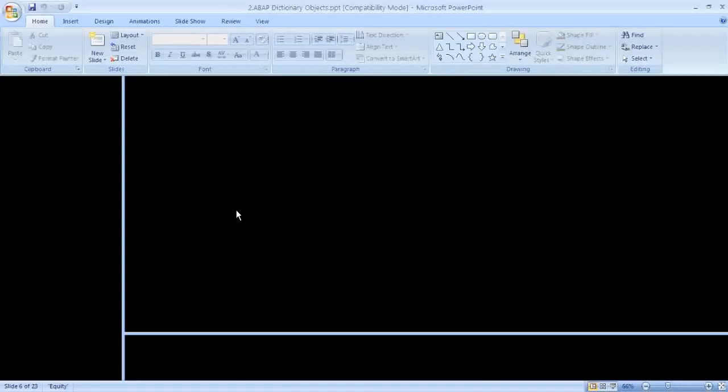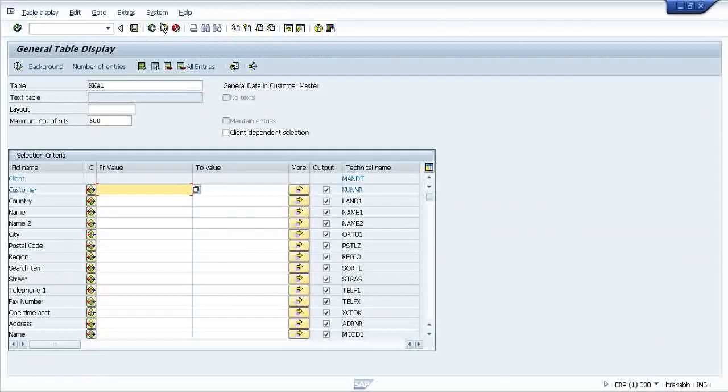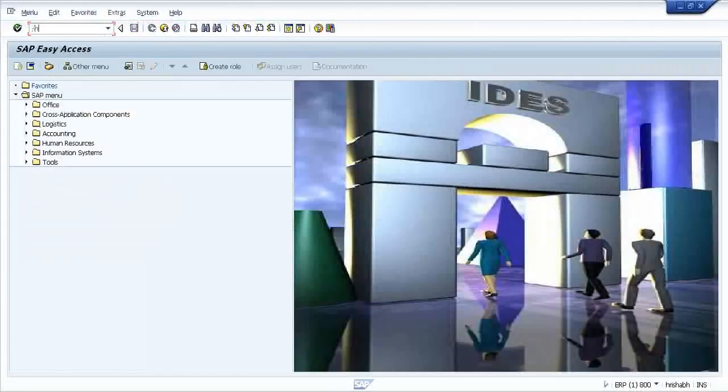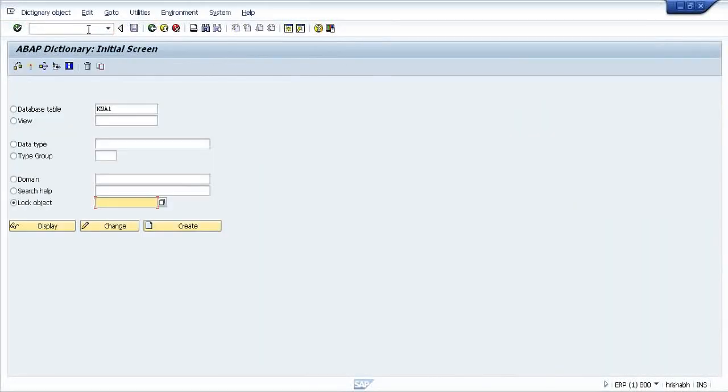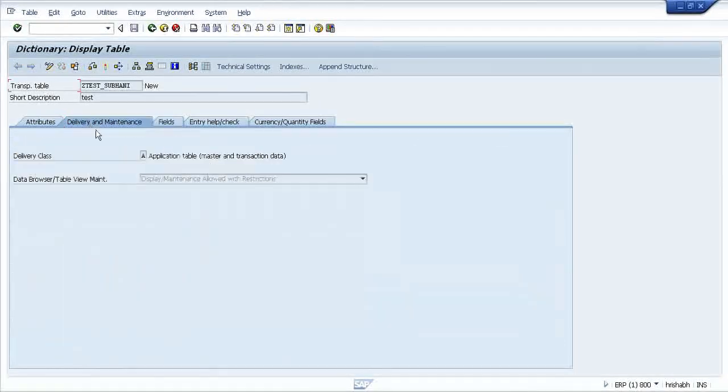What exactly is this tab's meaning? This is the tab of delivery and maintenance. Well, let's jump into the table. Did you save it? Yes, okay, it got saved. So the first tab is delivery and maintenance.